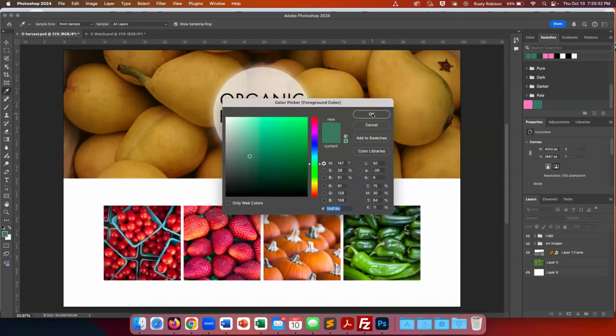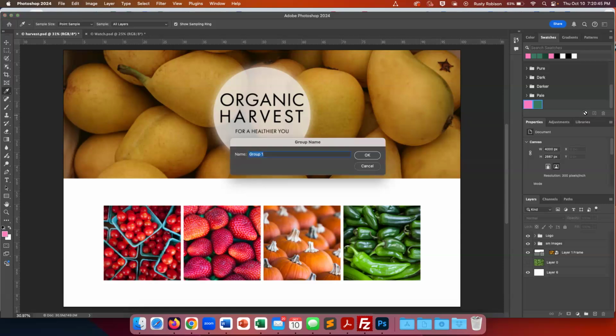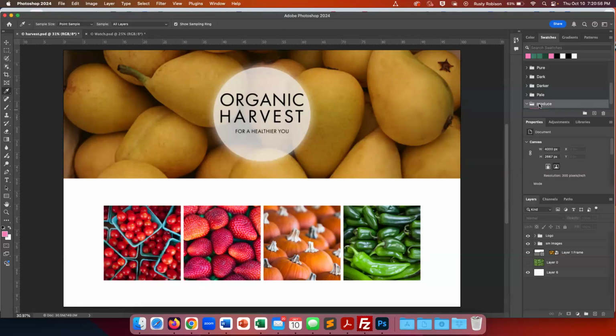Okay. And say okay. And if I want to, I can grab these, shift click on both of them, and make a new group out of them by clicking on the folder icon. And now I have this folder of produce colors, and I can go back and forth between those.